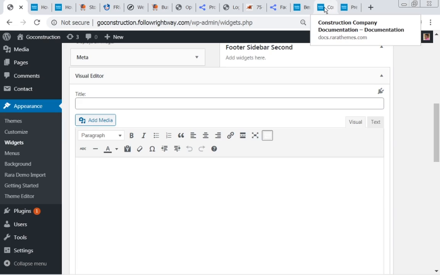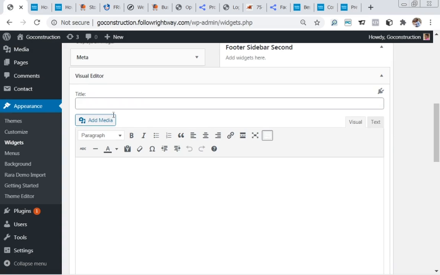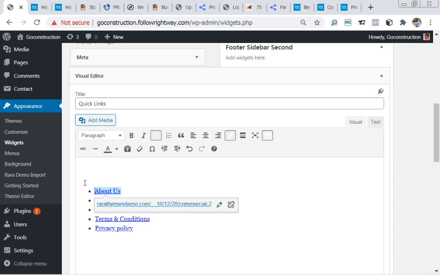Let me show you the demo website here. As you can see, quick link. It might not look very great like this anymore because we've removed the HTML stuff, right? So all I will do is copy everything here and paste it there. As you can see, right? Then I will remove this one and use it as my title. Great. So you can format it anyhow you like.